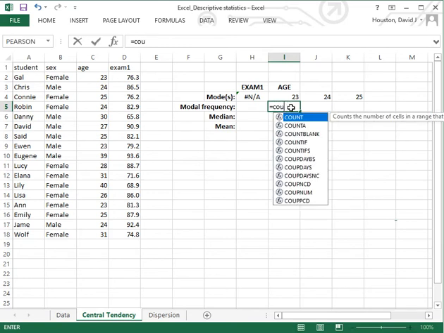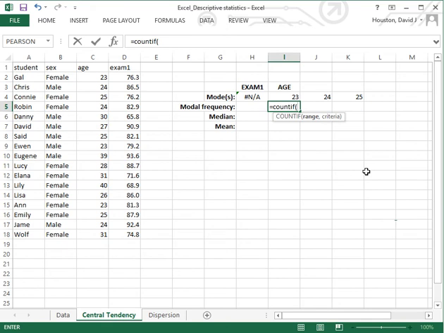Equal COUNTIF, open parenthesis, identify the data range where the variable is, comma, and now I'm going to type in the criterion that I want to use, and that is 23, and close parenthesis. What this is going to do is go find within the range of C2 to C18, those 17 cells, count the number of cases that have a value of 23, and hit return. And there are 3 cases that have a value of 23.